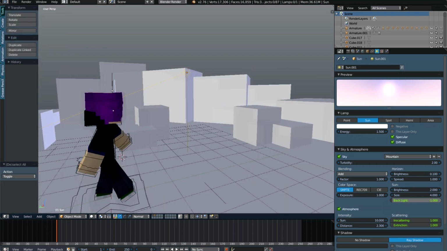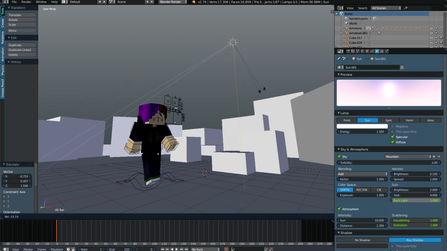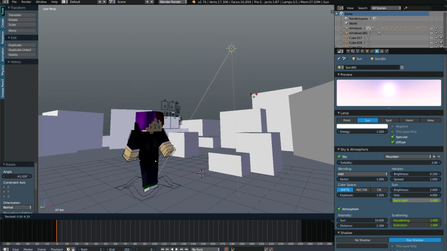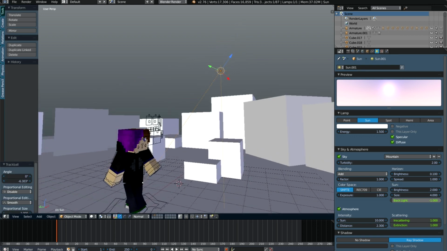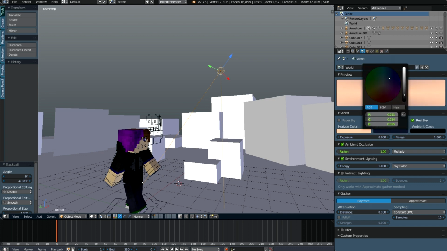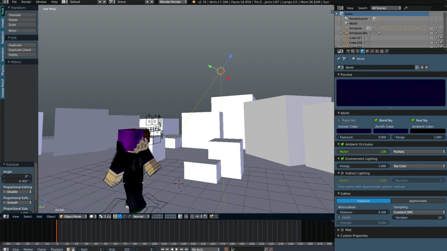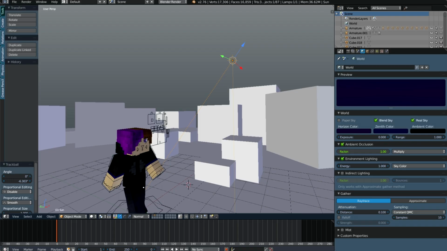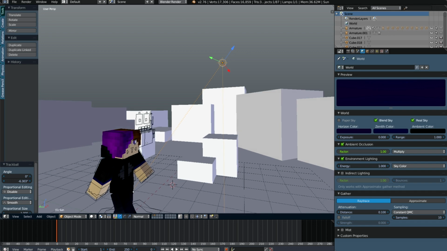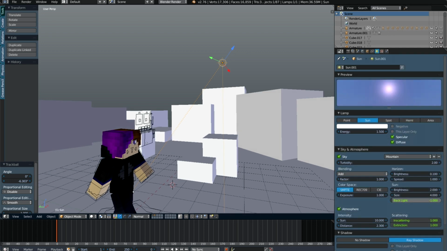Honestly, if you want to make a night, the sun will turn into your moon. So you would change this to a very dark color, maybe a dark blue. Then change this to a dark purple, like a darkish blue purple. After that, you would make this very dim. Maybe a 0.5.